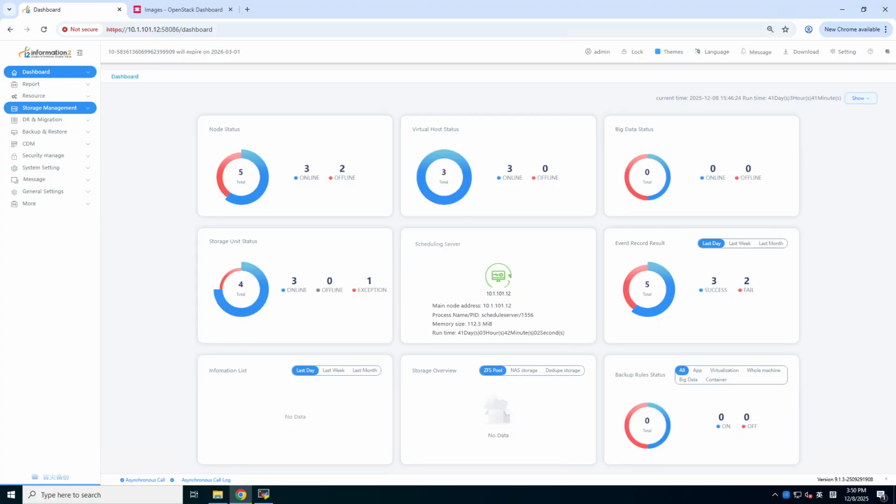Next, I will introduce how to back up the virtual machine on VMware and restore it on OpenStack. Currently, we do not support agentless backup and restore from VMware to OpenStack, so we need to use the agent-based backup and restore.